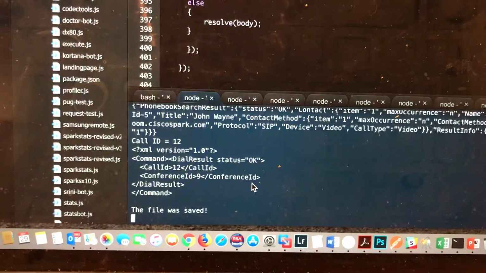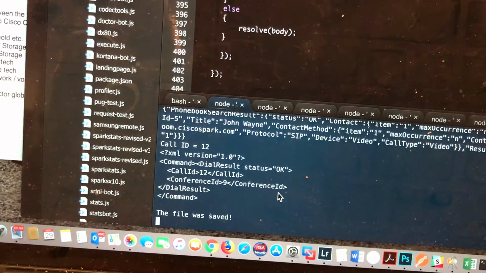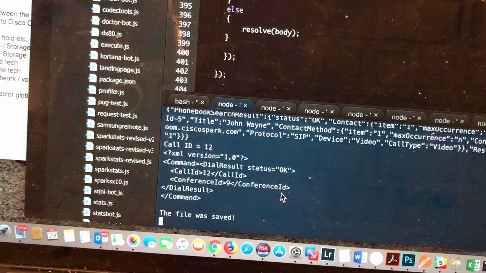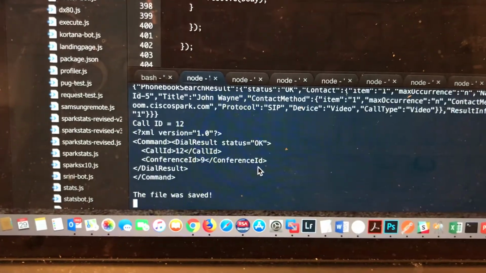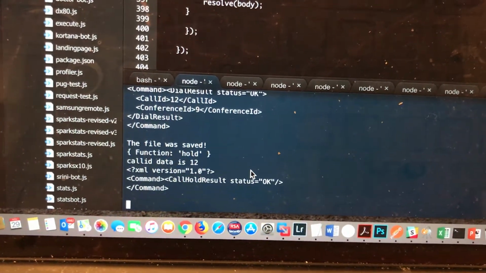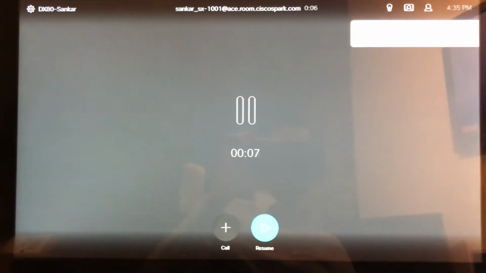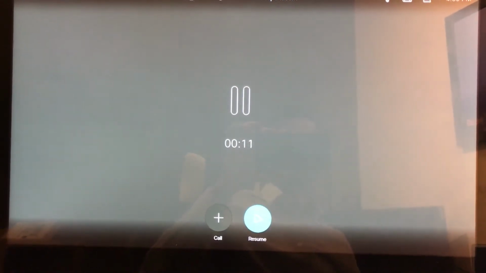Now let's see if we can do some additional controls on this call. Let's see if we can put the call on hold. Alexa, ask Spark to hold the call. I will do anything you say, sir. So as you can see, the call was put on hold without anything other than a voice command from Alexa.